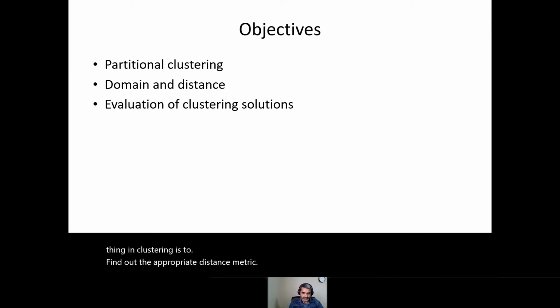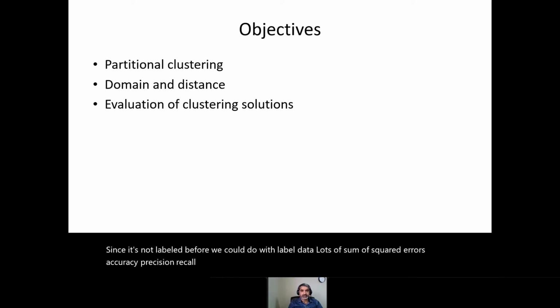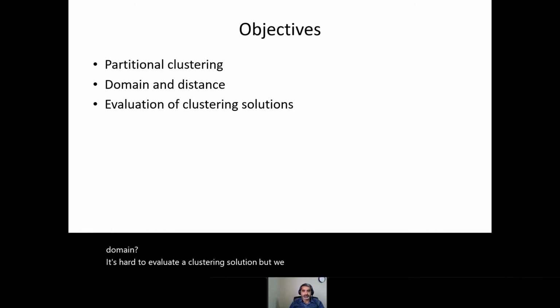And then, since it's not labeled, before, with labeled data, we could use sum of squared errors, accuracy, precision, recall and so on. But now we don't have labels. How do we evaluate the structure that the algorithm has found? Is it the real structure in the nature of the data or the domain? It's hard to evaluate a clustering solution, but we will look at a few techniques that can help us have a sense of goodness. First part, partitional clustering.